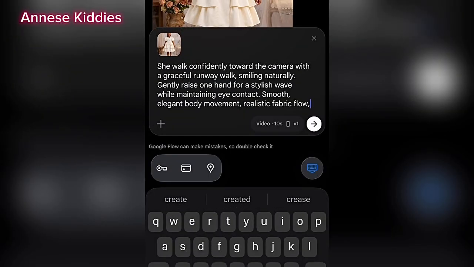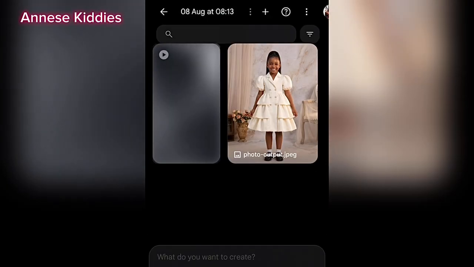Okay, in this particular video, I want the girl to walk. You know, the one that we have been making on Grok, she was not walking. So I said she walks confidently towards the camera with a graceful runway walk, smiling naturally, gently raising one hand for a stylish wave while maintaining eye contact, smooth elegant body movement, realistic fabric flow. I'm still going to paste this prompt in the description box of this video, so you check it out. Then the next thing for you to do is to click on this arrow with white background. This is to generate the video. So you click on it and allow it to load.